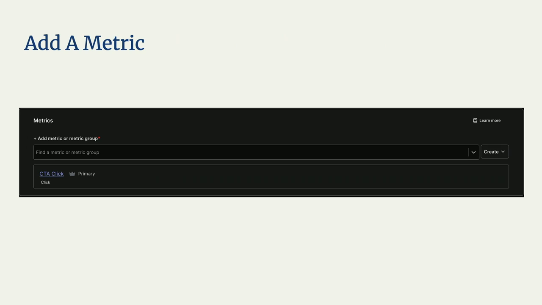Next, we'll add the metric. This is what's used to measure the performance of each variation. In this example, I have a CTA click metric that I added there, and it's just tracking how many clicks that call to action button gets.